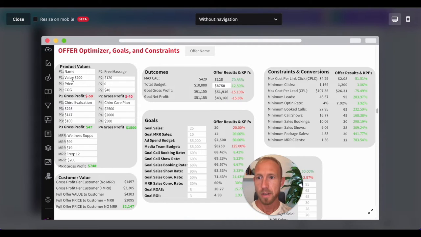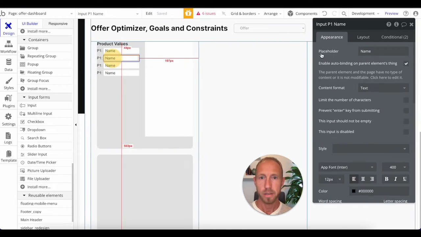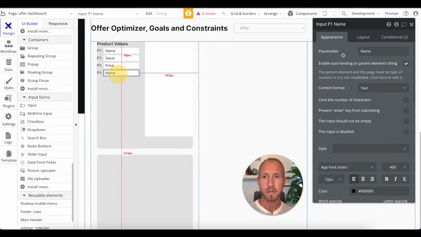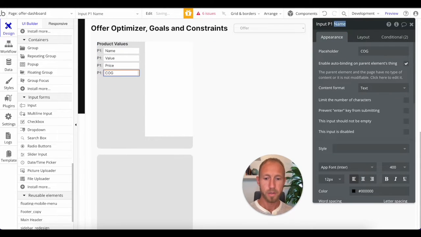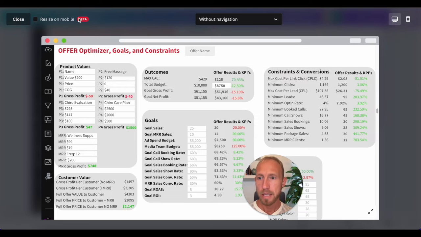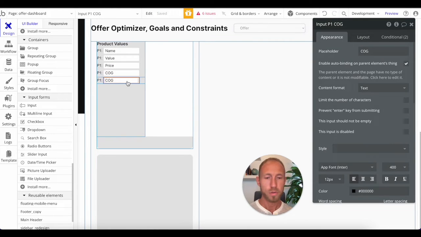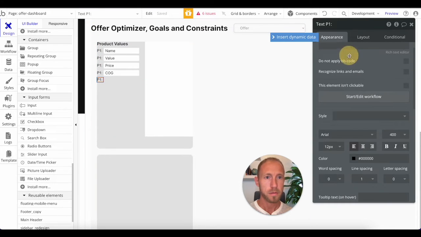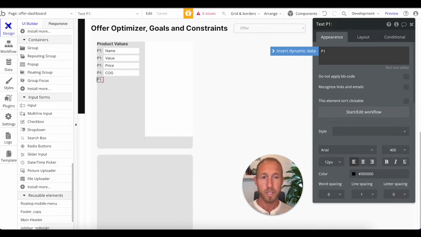Okay, and then it looks like we've got name, value, price, COG. Input name. Input value. Price. And COG, cost of goods sold. And then P1 gross profit, and we'll take this and delete it. We don't have an input here, but instead of an input, we just have something being displayed. So we'll go ahead and bold that.